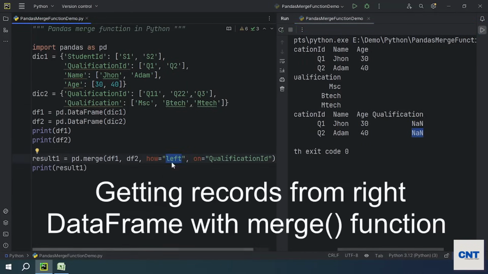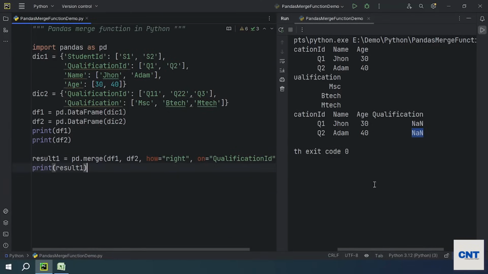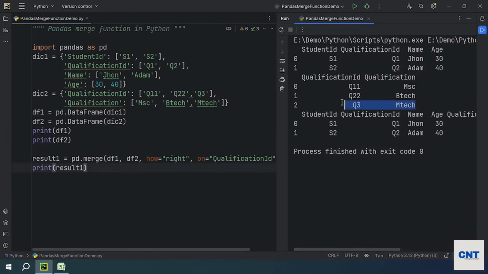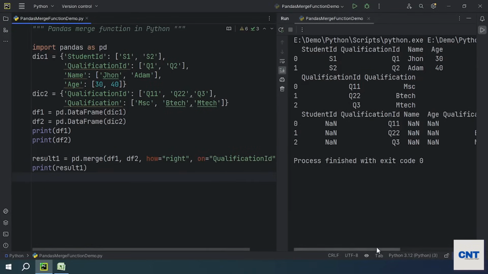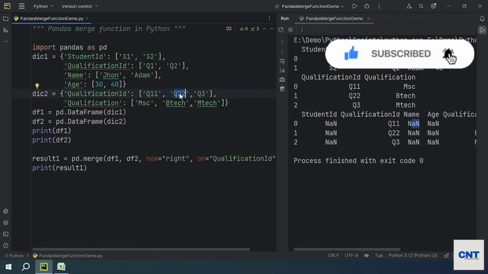If I take right, what will happen? It will show these three records first, and it will show these two records as well with null values, because still the condition will not match on this column. If you run the program again, you will see we have three records. If you notice, age has no data, student id has no data, name has no data, because this condition is still not satisfied.